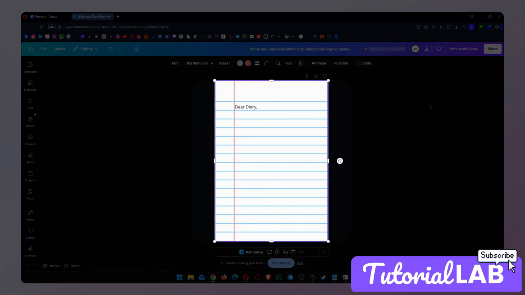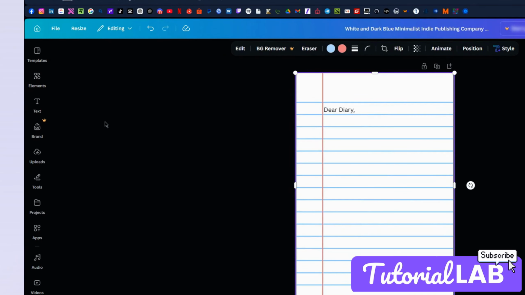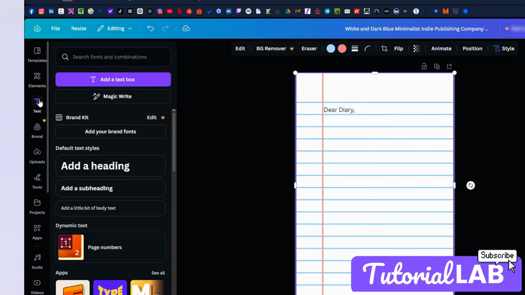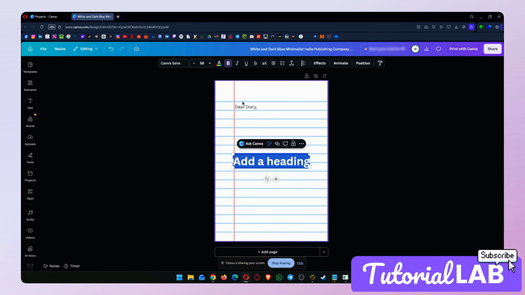On your Canva dashboard, open your project. If you want to add a heading, all you need to do is click the text option on the left side of your dashboard. Once you're there, you will see the Add Heading option right away. Just click Add Heading and place it where you want it on your design.